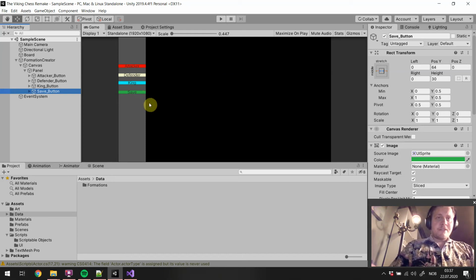There are a few things that need to happen. So first of all, when I click save, I want a pop-up window to come here, where we can write in a save path, or actually the file name of the formation we're creating, and then apply, save, or cancel. So there's a little bit of there.